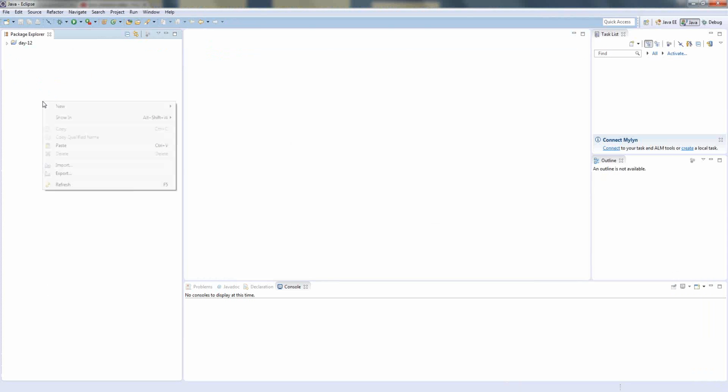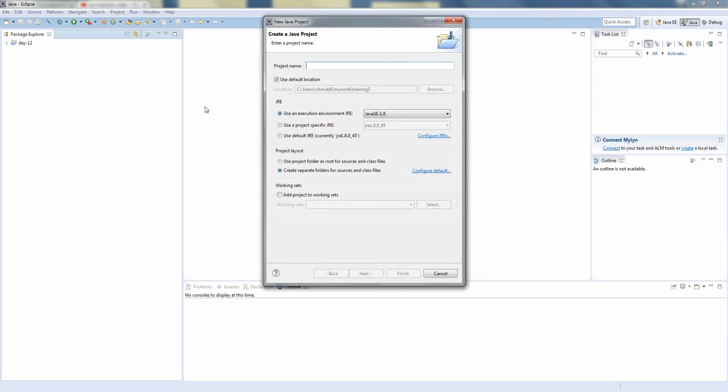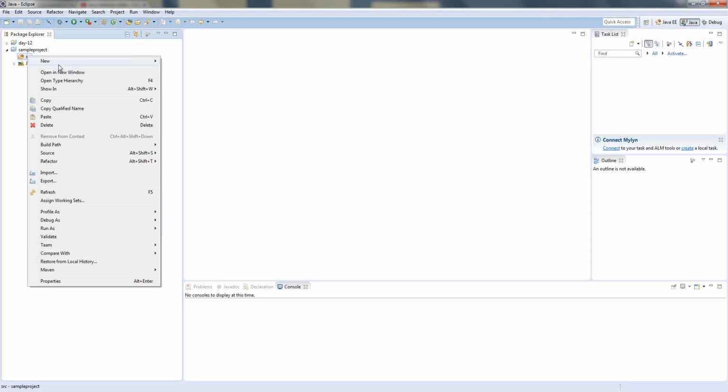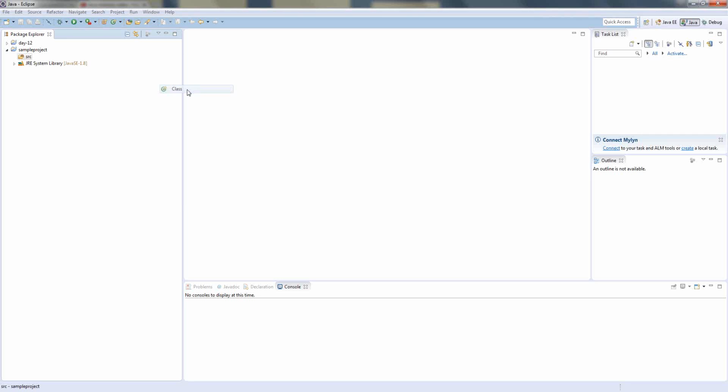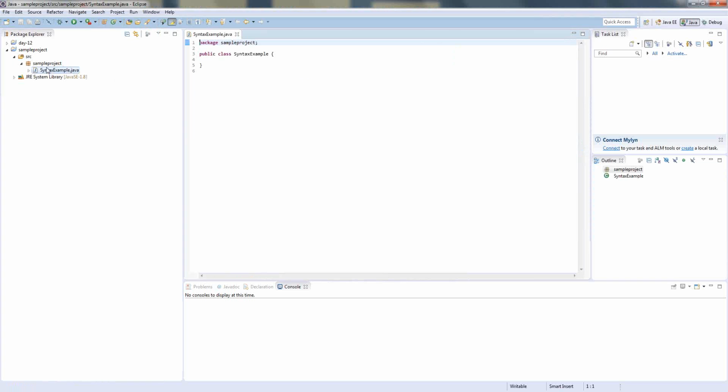So last time I think I told you once you click on new Java project, give some name, something like sample project. You click enter. Once you click on this, automatically this src will be created. This is the default folder which gets created, and then you can create a class. So class is something like syntax example, and by default it goes to the package.